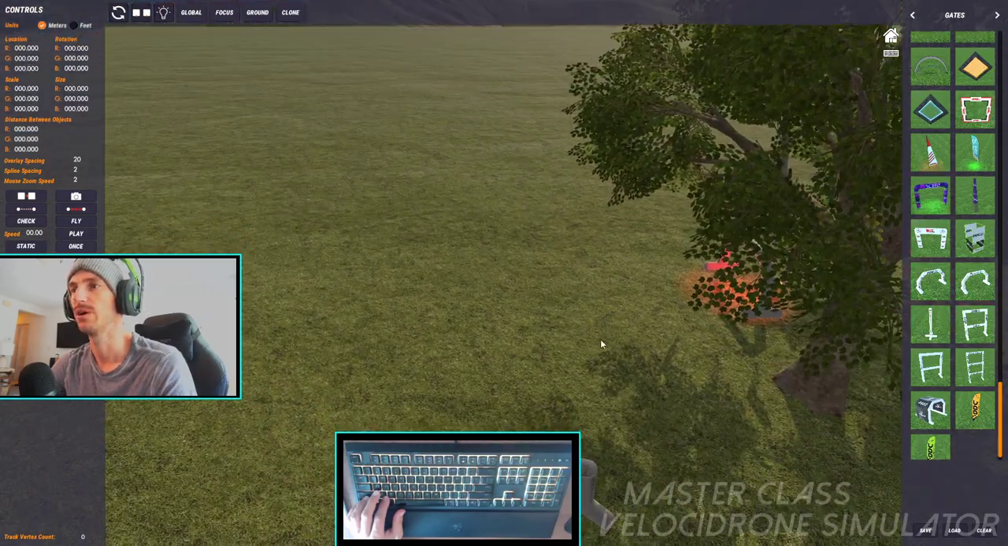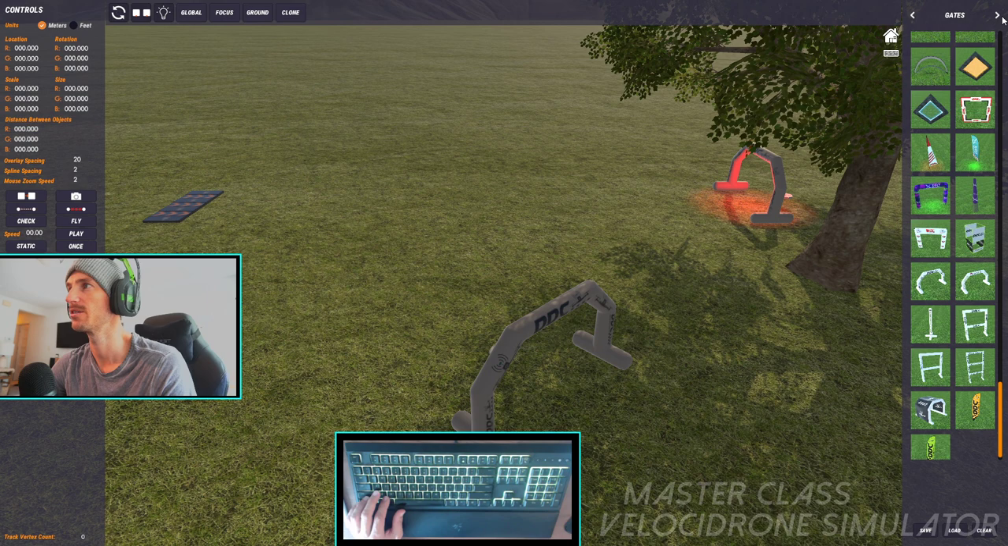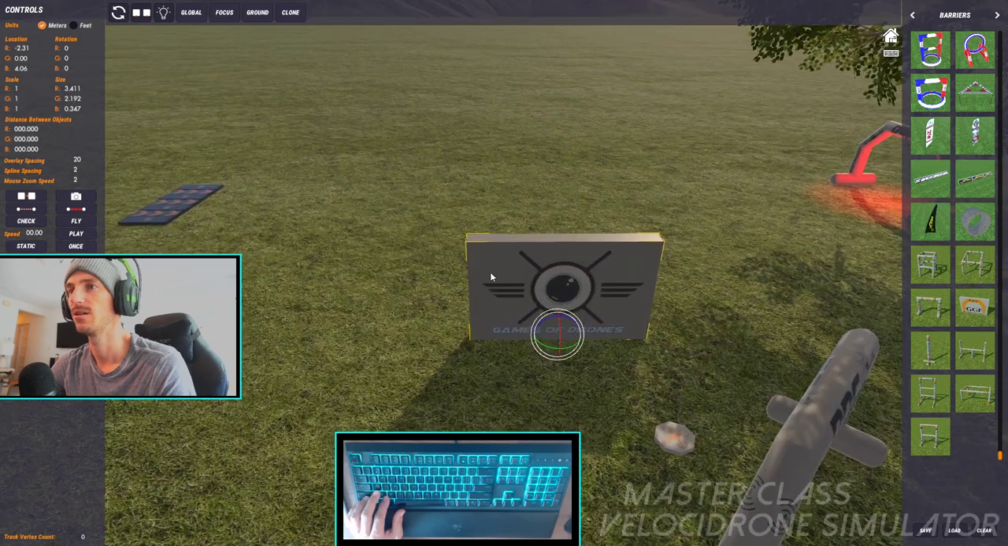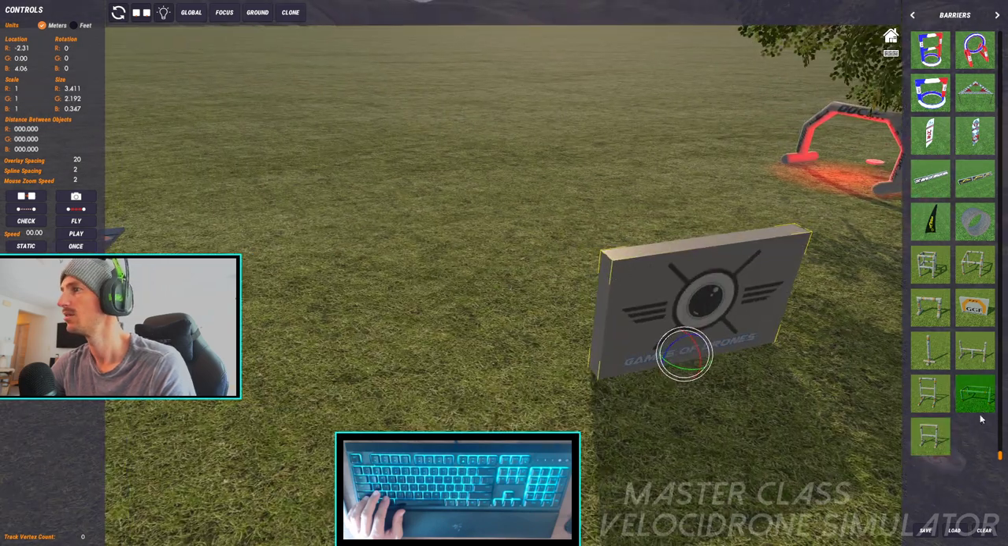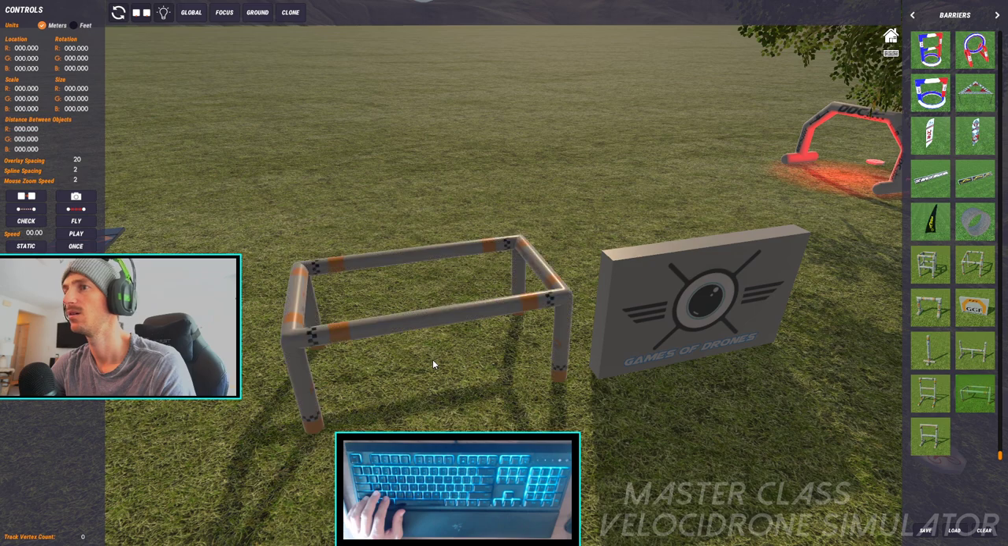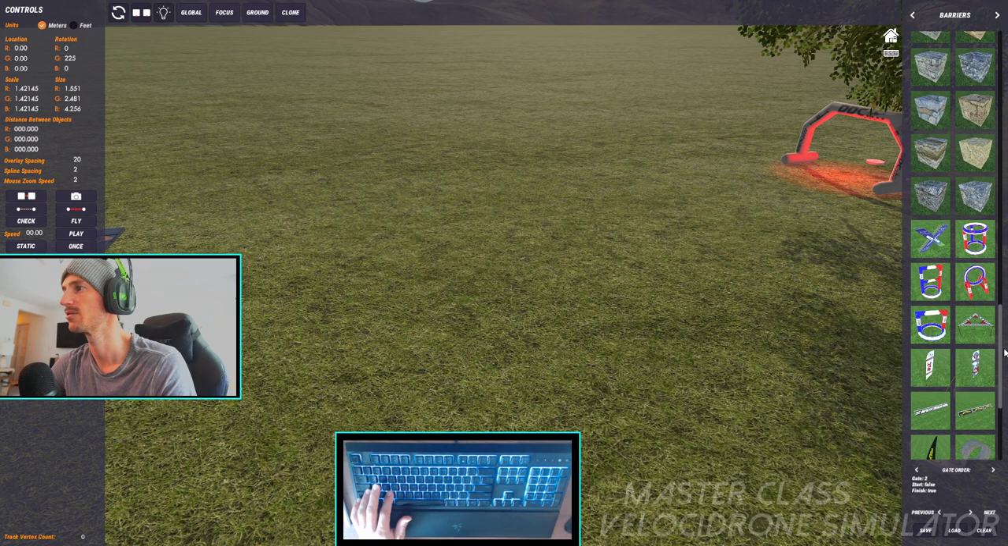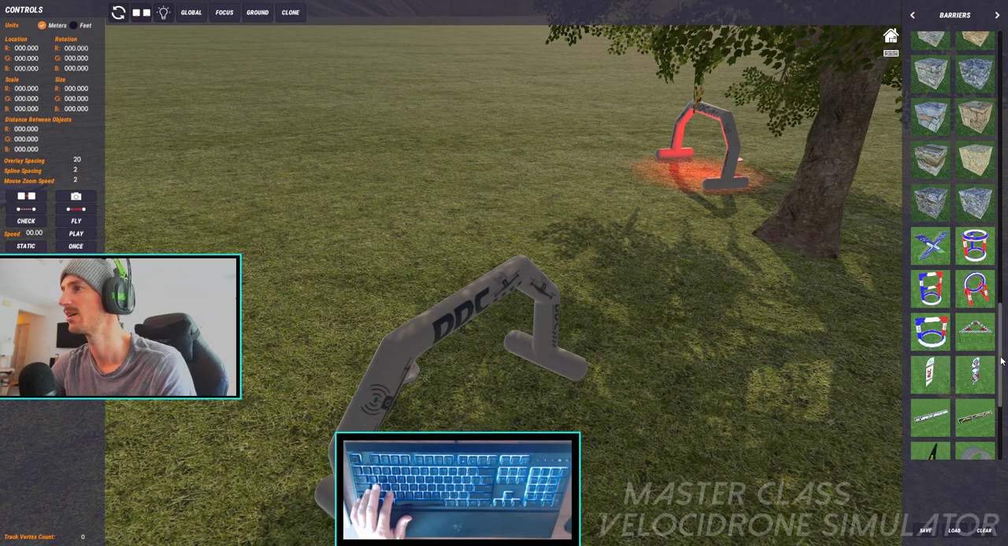and then we'll have a little barrier here. So we'll go into the barrier section. Got a bunch of options here. Got this inflatable barrier, Game of Drones. You know what? These aren't in production yet, so we'll save those for another masterclass.